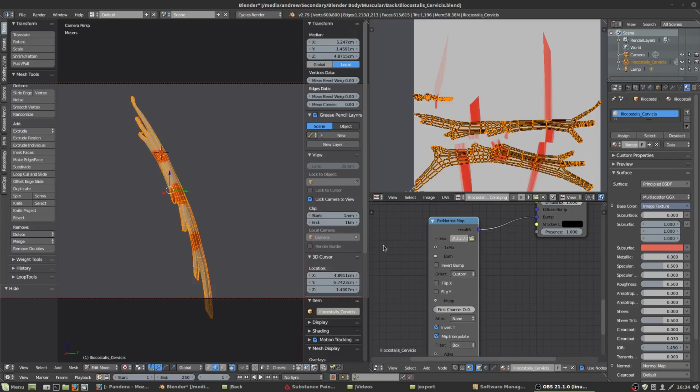There seems to be an issue with the UV mapping, which is kind of disconcerting because of the fact that I've done a lot of UV mapping in the body project, and basically what's happening is that all the UVs are flipped. So I'm just going to show you what I mean about that.